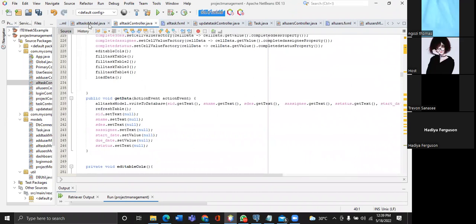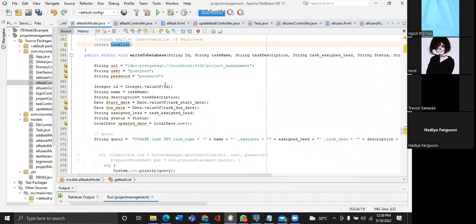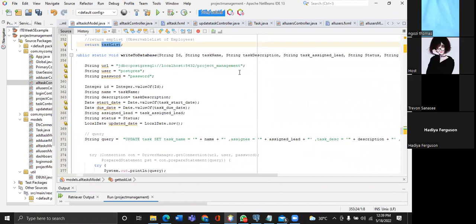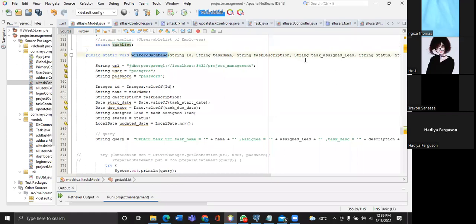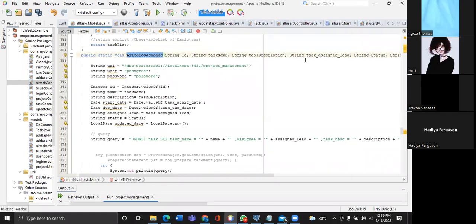So we have this write to database function. When you click a button, this is the update function, the function to update a record. So you have write to database here, and this connects directly to the database, because the view connects to the controller, and the controller connects to the model, which connects to the database, right?